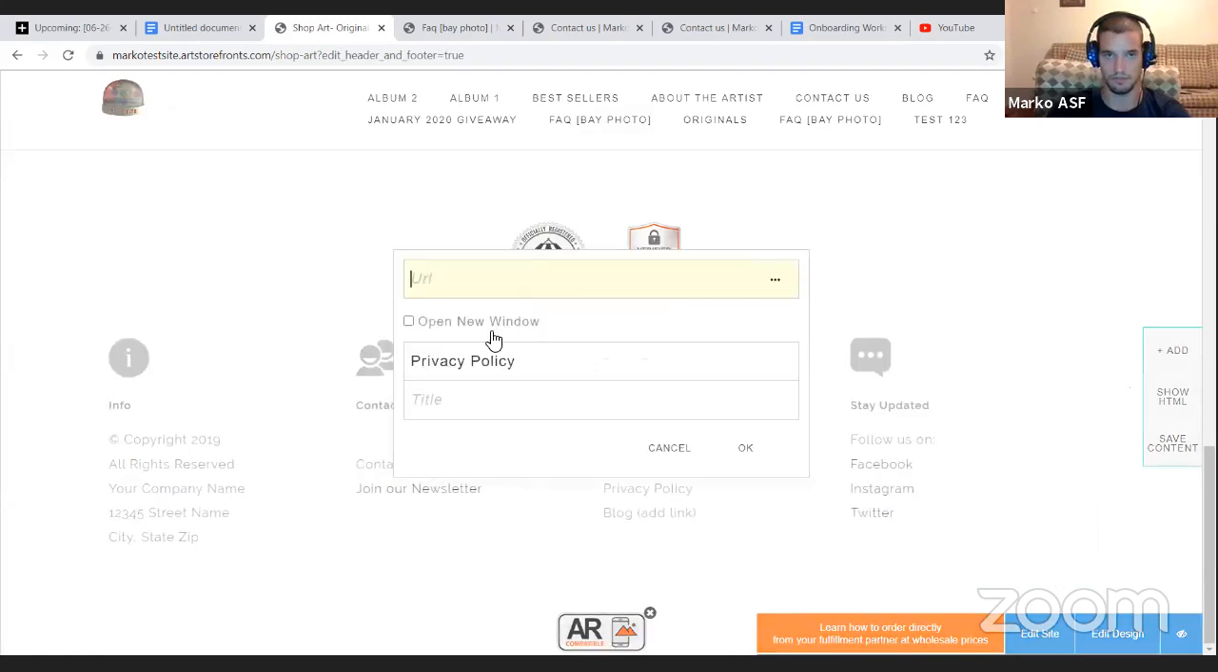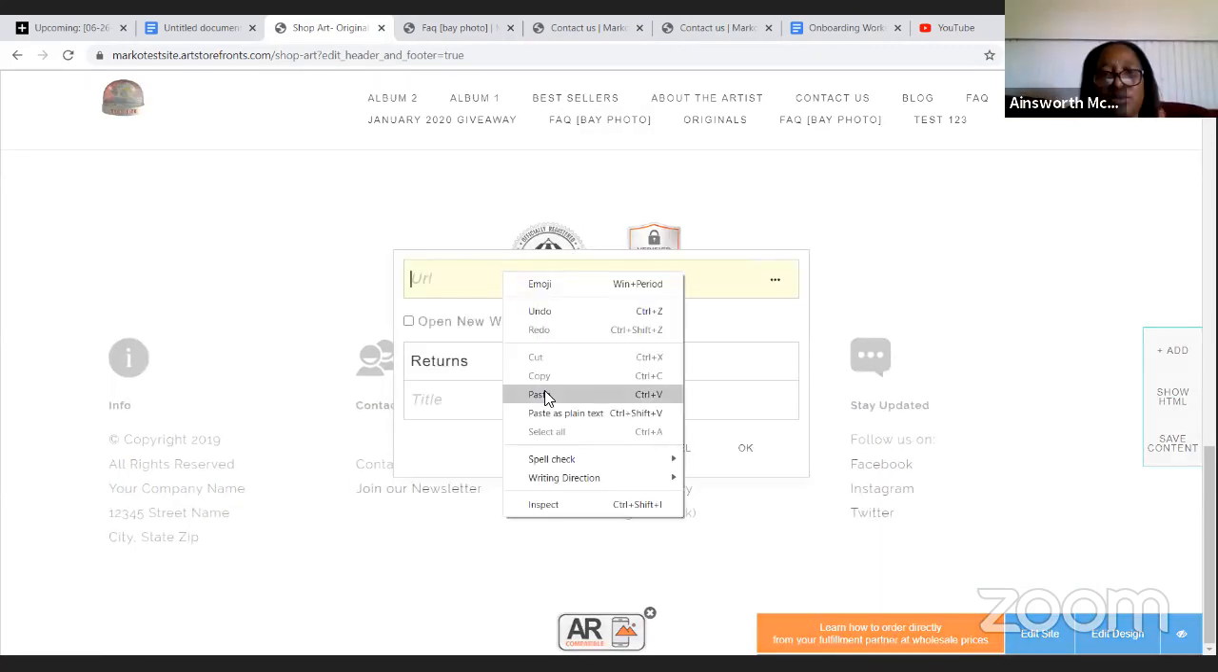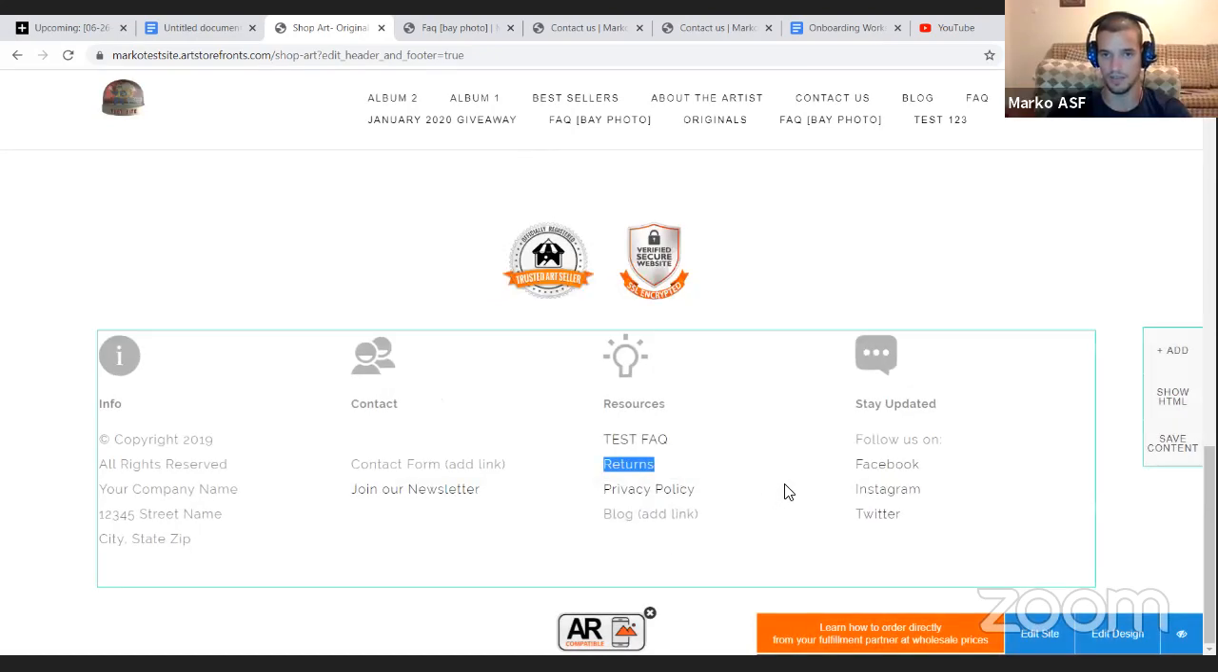So here I am, URL, FAQ by photo. I want to set it up to open in a new tab. Click OK, and do the same thing for returns. So highlight the text, find the hyperlink option here. Hyperlink. Paste the URL path that I want this text to use, and click OK.